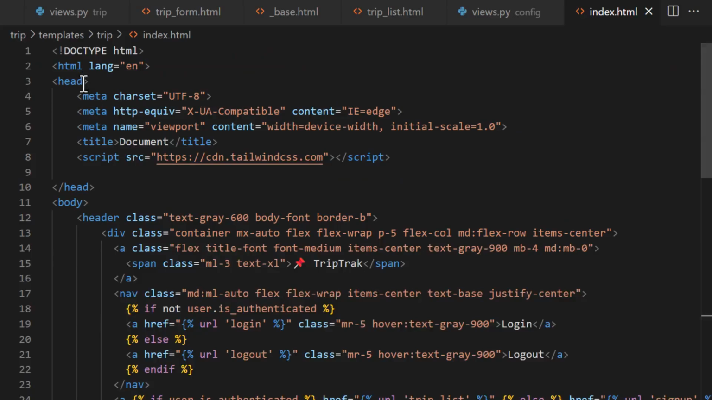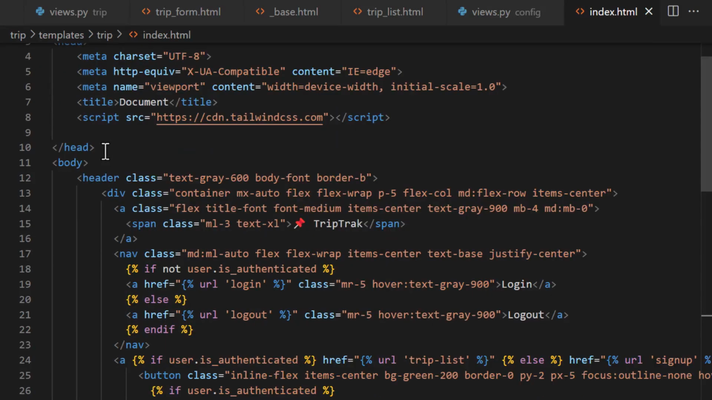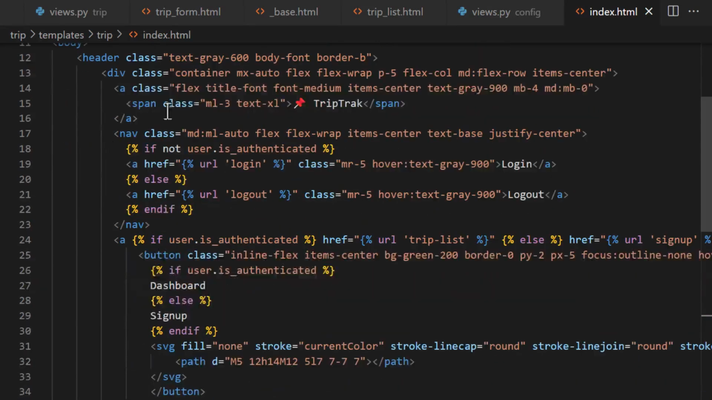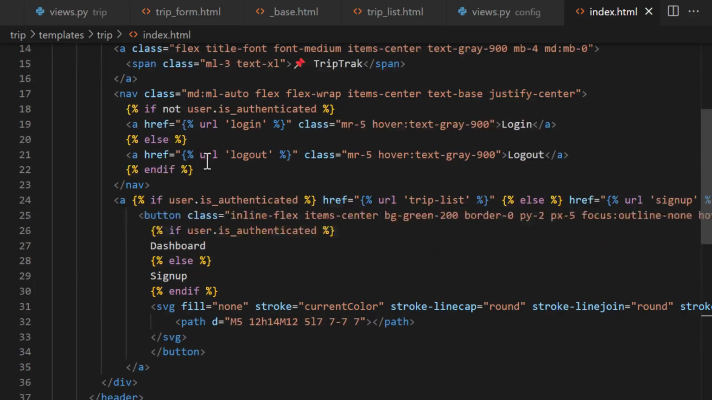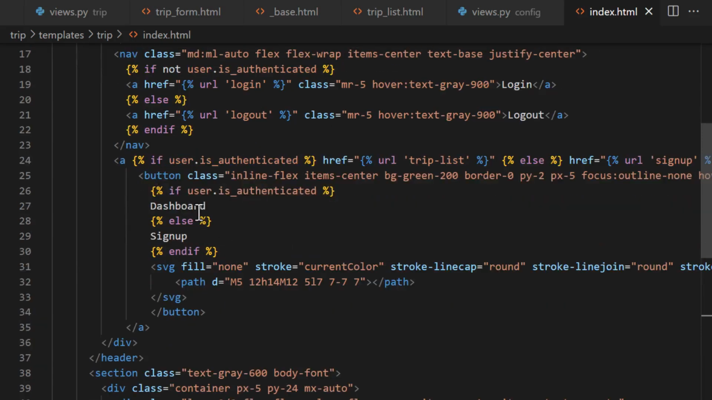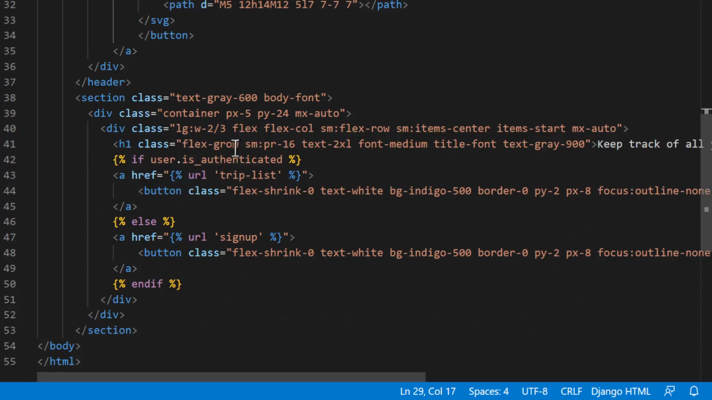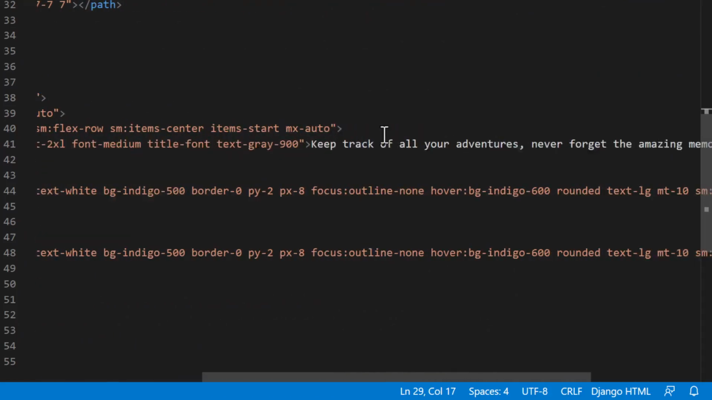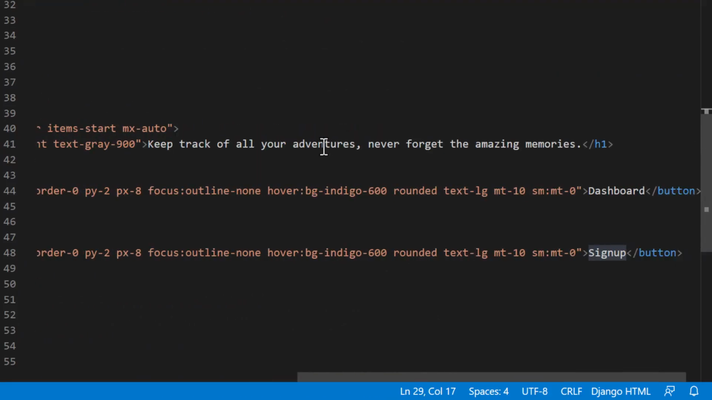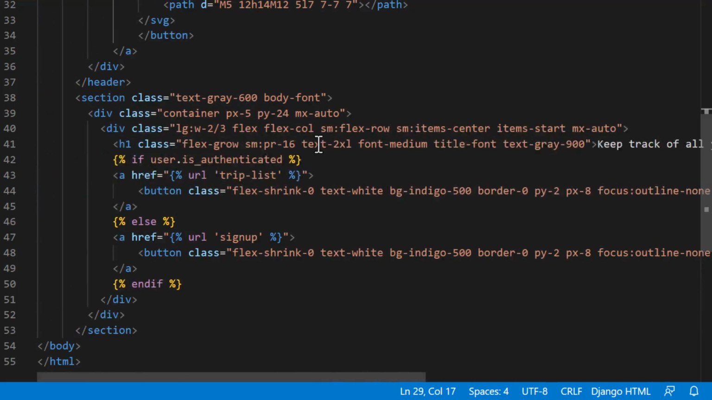And basically it just includes a head. It has a body with a header here, so we either display the login and log out if the user is authenticated. Otherwise, if they are authenticated, then we will just show them a dashboard button, or a sign up button if they are not. And then down here we have some features listings. So we just basically say keep track of all your adventures, never forget the amazing memories, and link them to the dashboard. So we'll save this.